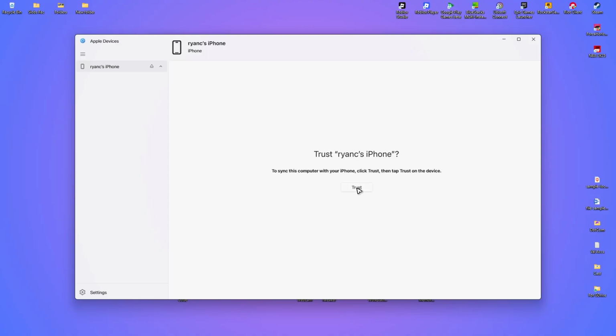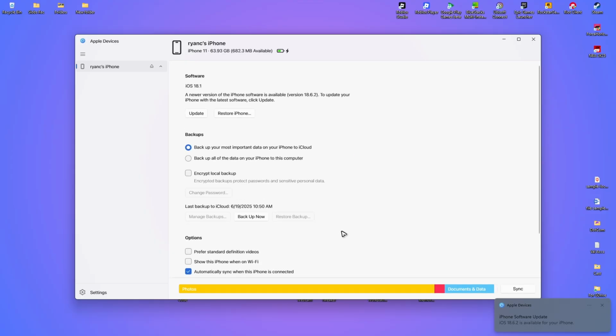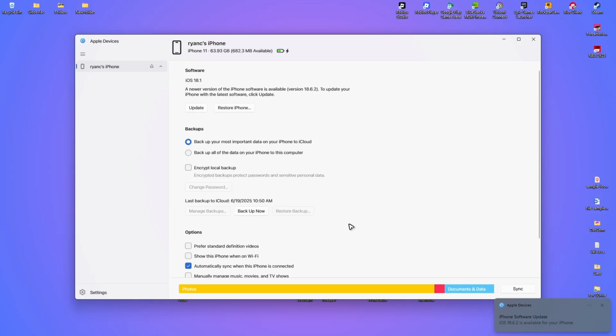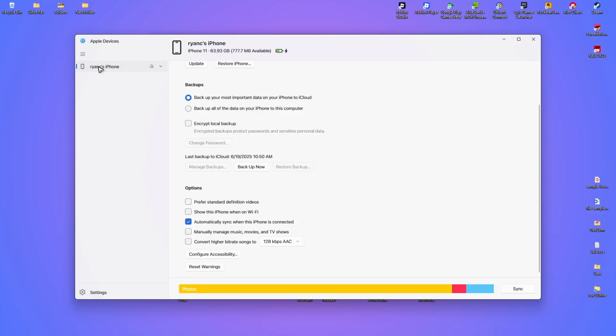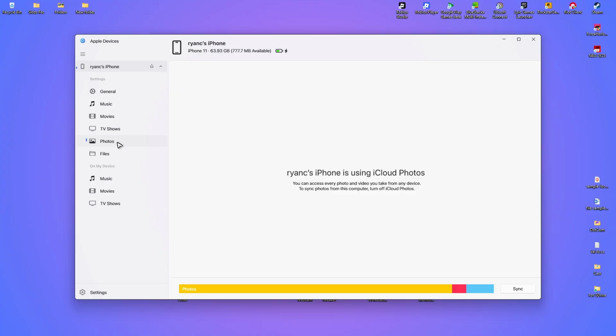There'll be a pop-up on your phone that says trust. Just tap on it and it will ask you to enter your PIN. Just enter your phone's PIN. There you go. Now once you're in here, double click on your phone or just click on it. And once done, go ahead over to photos.